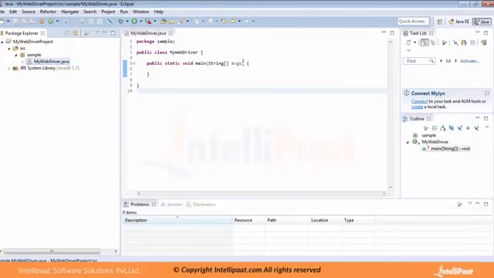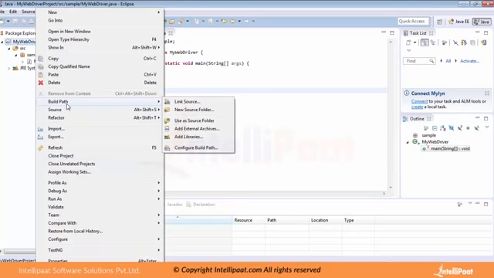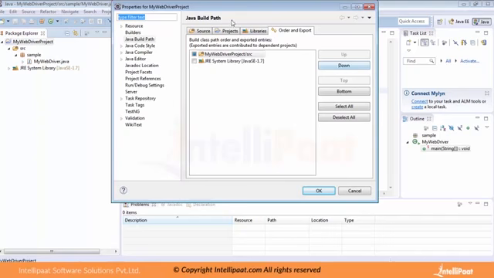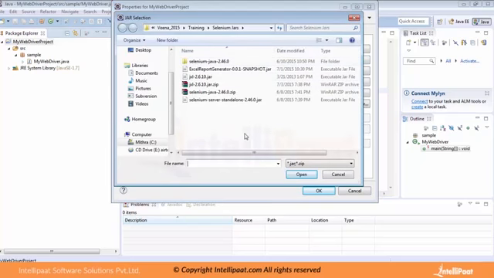So to set up our Selenium configuration, right click the entire project, navigate to Build Path, Configure Build Path, navigate to Libraries, click Add External JARs, and choose the folder where you have downloaded the Selenium jar files. The first one, choose the Selenium server standalone jar file.